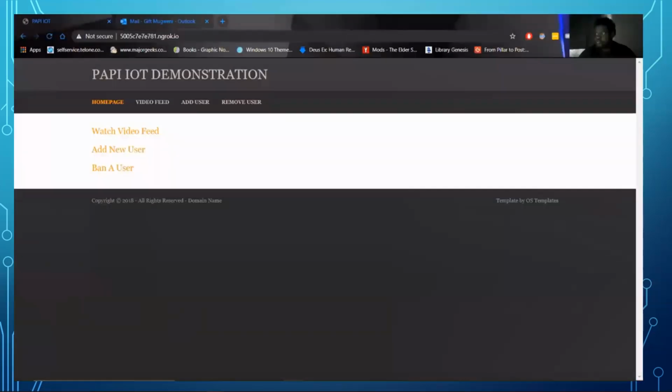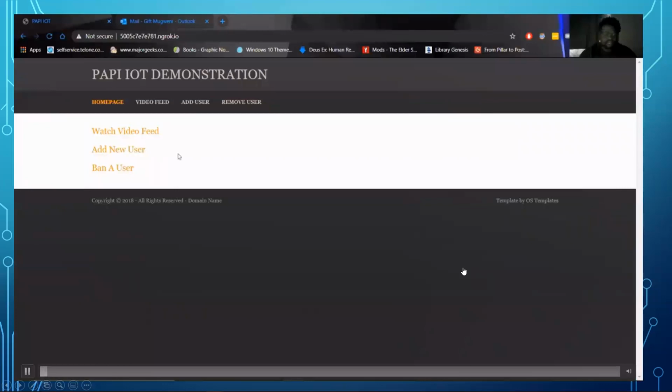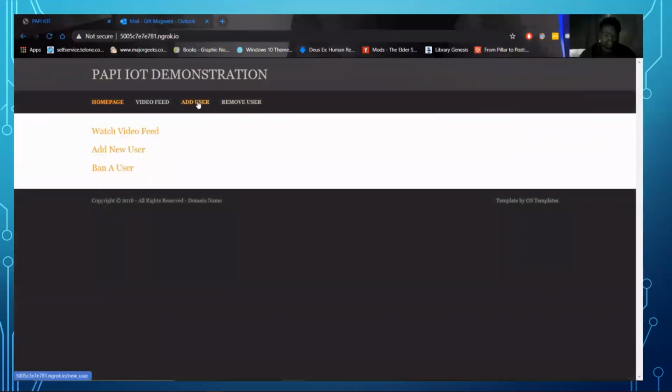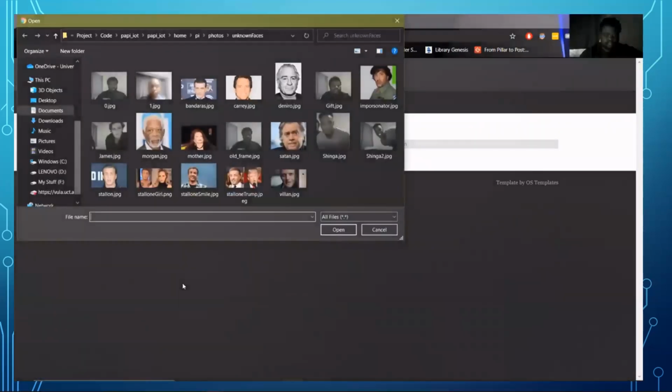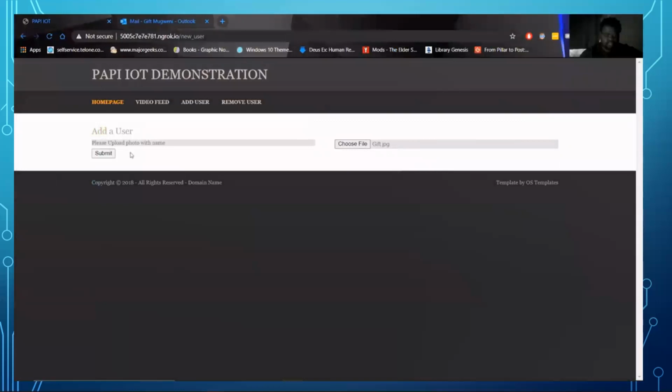app in motion. So here, as we're going, you can see that our demo app is running on Ngrok, which is tunneling into the Pi just for convenience's sake. We can just add a user by selecting the picture with their name. We only really need one picture for them to be recognized, and that's more than enough for the database to work.